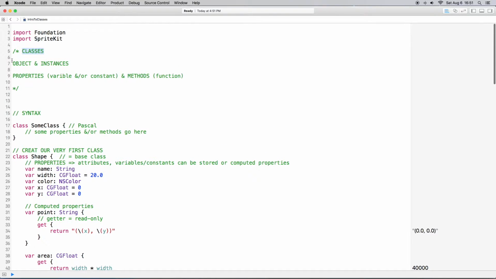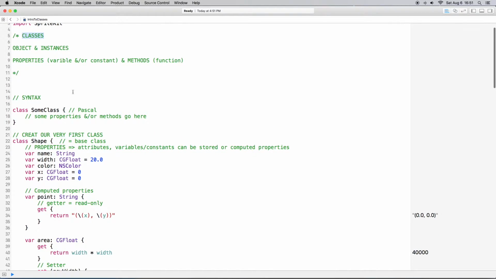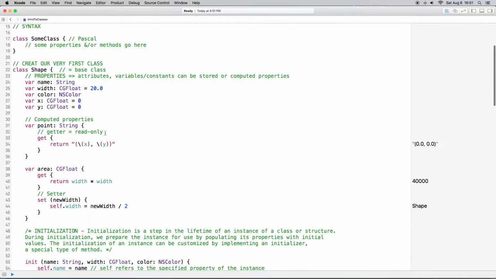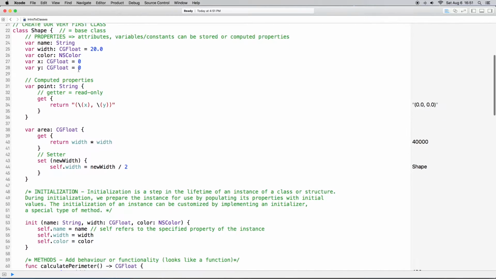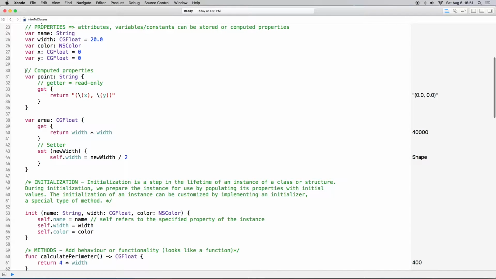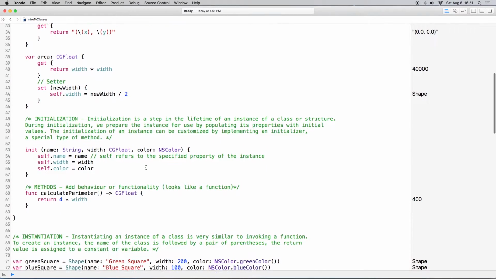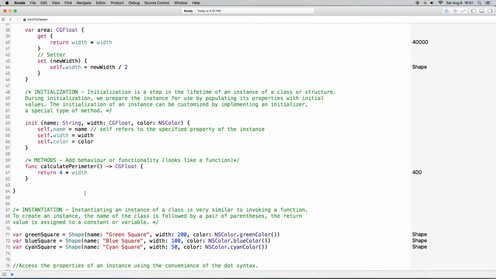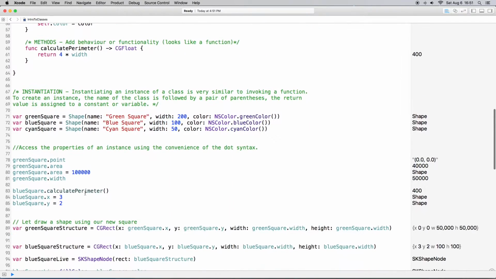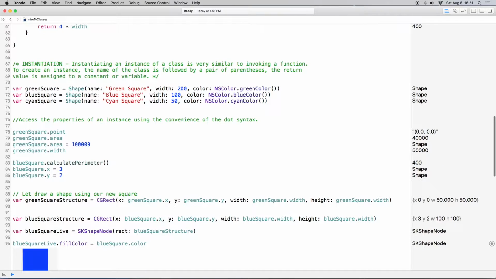In my last video I covered classes, a little bit about object-oriented programming. We covered the syntax of classes. We created our first class, and we added some properties and some computed properties. We did an initialization of our properties, and then we created a method. Awesome. And then we have some instances of said class. So this is just basically a continuation of it.